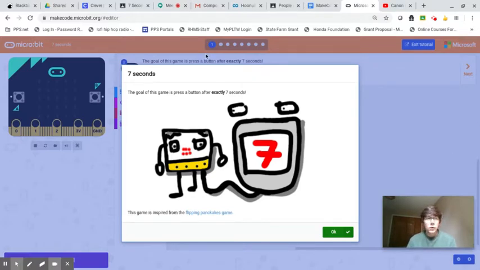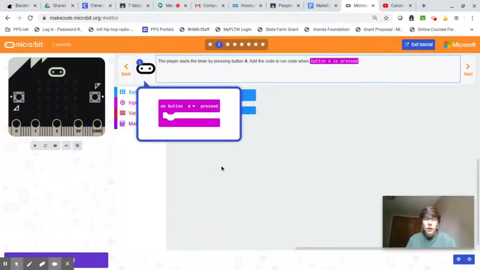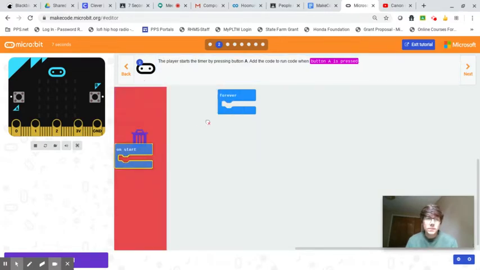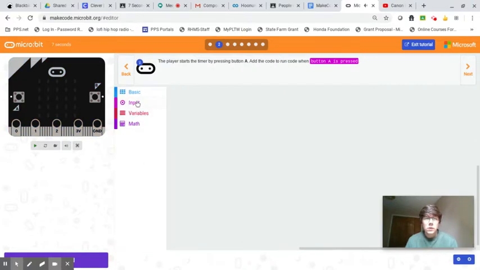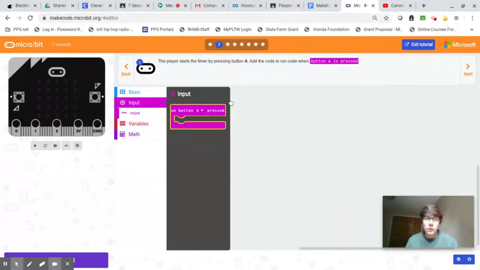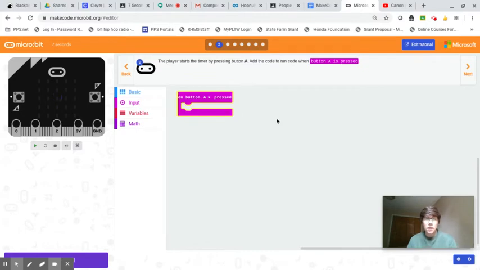All right. So here we are in the 7 seconds game tutorial. So we got to click OK. Now you see that it tells you every instruction at the top here. The player starts a timer by pressing the A button. Add the code to run code when button A is pressed. So on button A pressed is what you're looking for. So we're going to have to get rid of these, and we're going to go with A button. So we're going to start with on button A. And once I do that, I can click next.